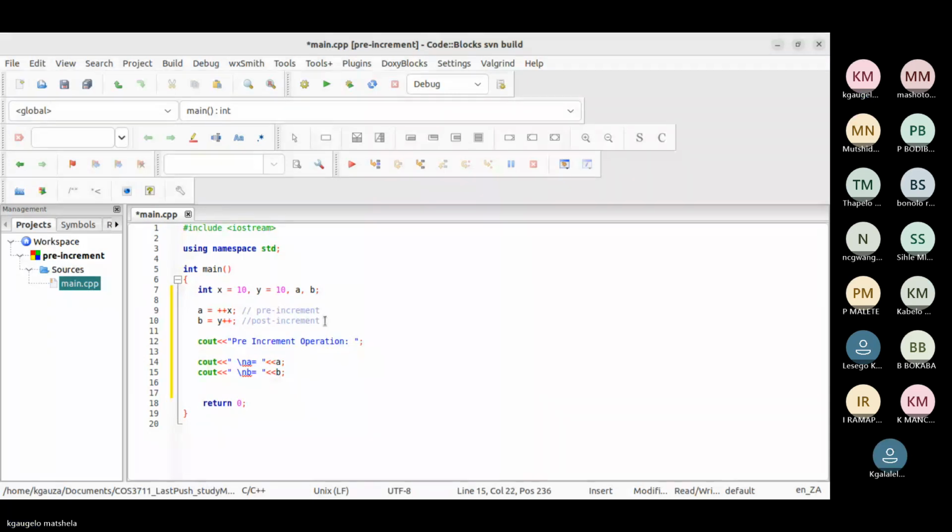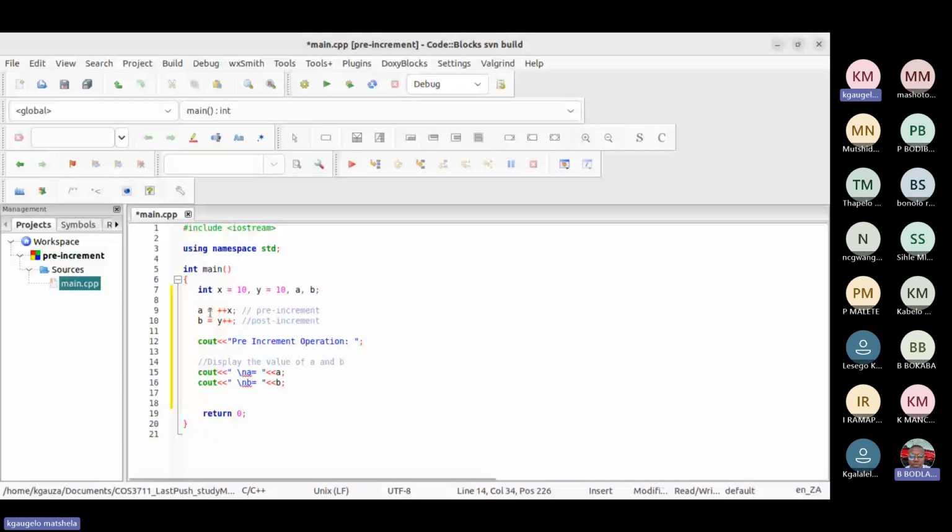So now we're gonna display the value of a and also the value of b, all right? So here I'm gonna display the value of a and b, right? So here displaying the value of a and b, you're gonna be checking the pre-increment and post-increment when we are displaying this thing. Okay, I'm just gonna build the code now.